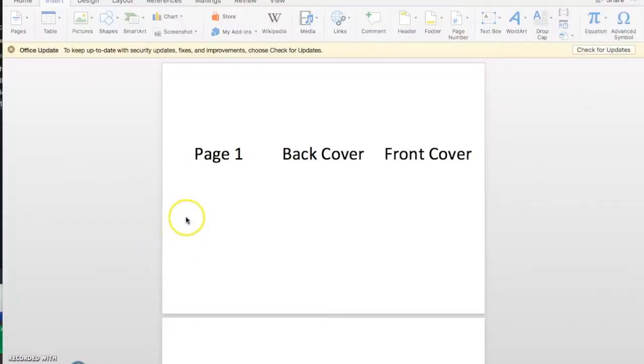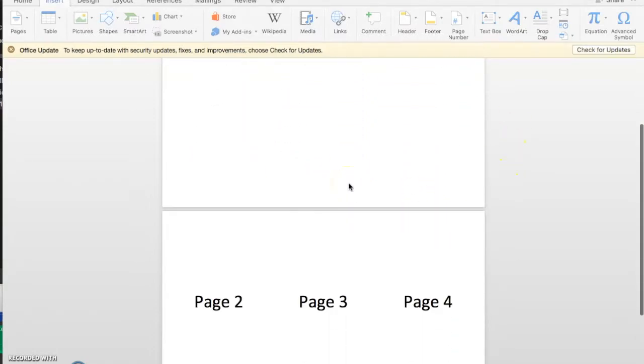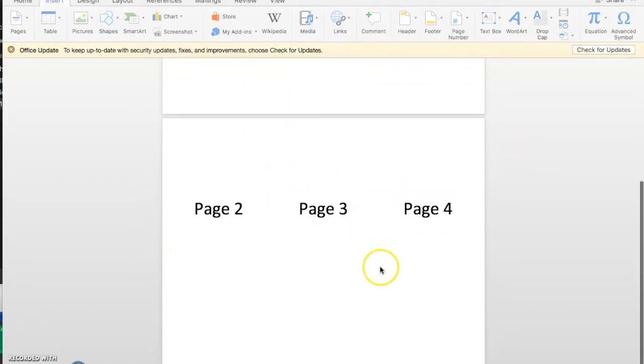So to show you guys how it looks on the actual document, it should be like this. Page 1, back cover, front cover, another page, page 2, 3, and 4.